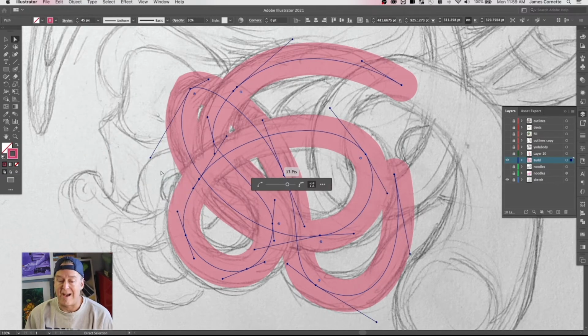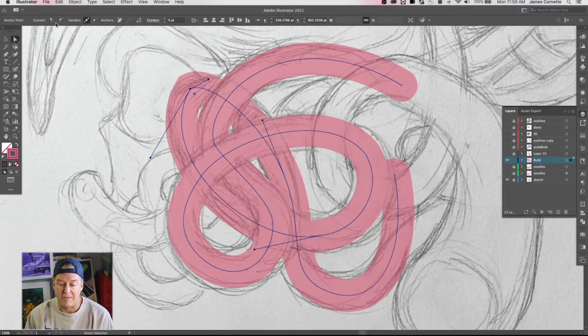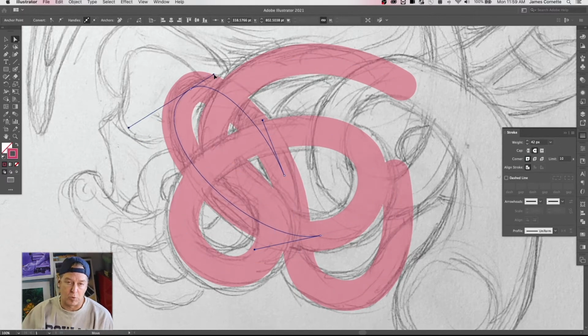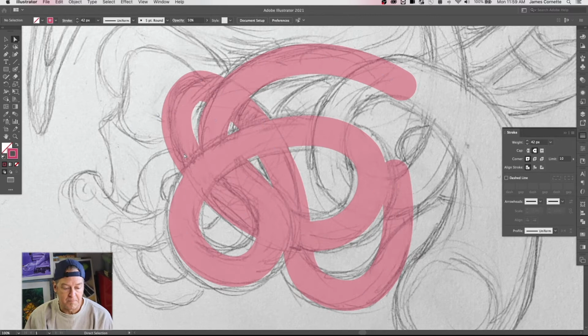Okay, now I'm going to outline. Well, actually, I simplify the path. There are too many points. And I want to make sure that the points are all curves, because this is a noodle, this is not angular. You want it to be a really nice, smooth sweep.